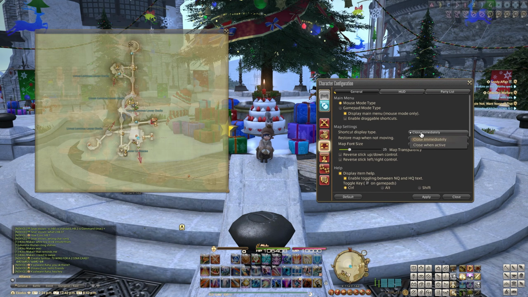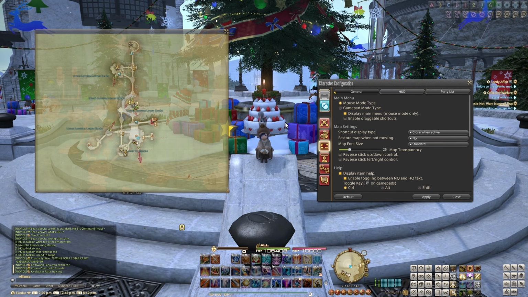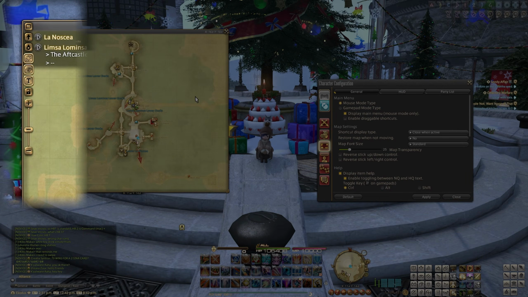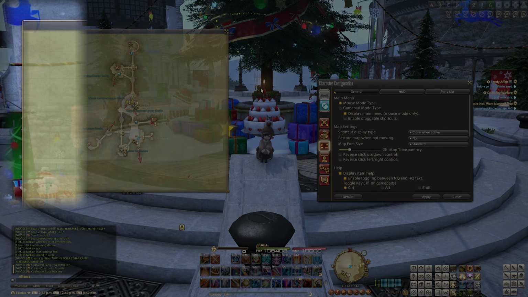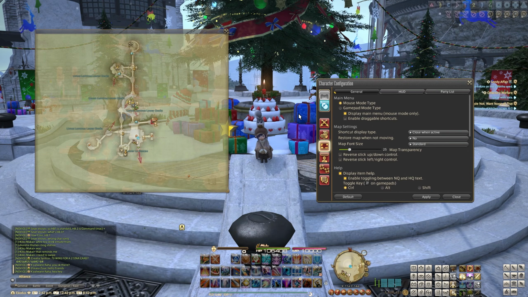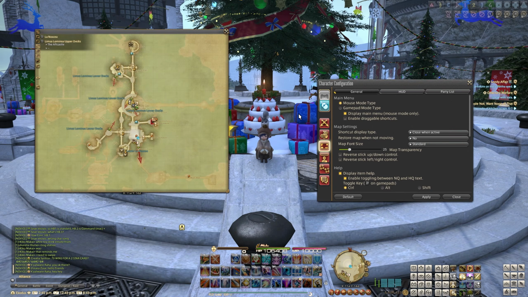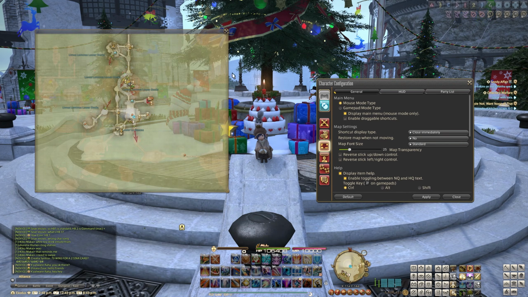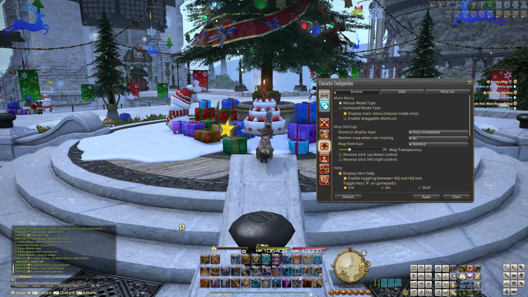In the map settings, you can choose close immediately or close when active for your shortcut display type. The map is quote-unquote active when you can see these shortcuts up here on the top left of your map. When it's not active, those go away. If you have close when active as your display type, your map will not close unless it is active. So if it's inactive like this and you press the map display key, it'll just activate the map and then you can press it again to get rid of it. When you have close immediately, it'll just close no matter what state it's in.